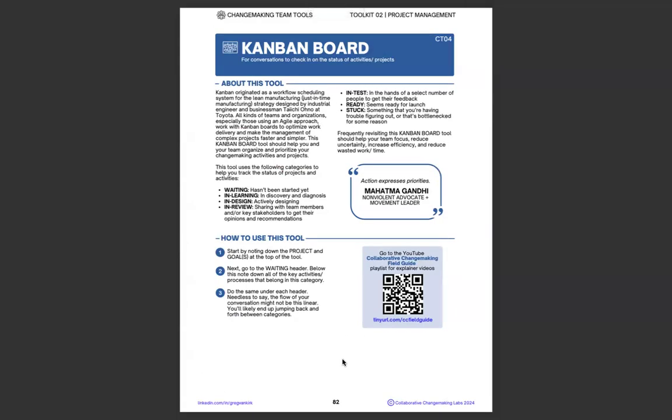Okay, so Kanban board, about this tool. Kanban originated as a workflow scheduling system for the lean manufacturing, just-in-time manufacturing strategy designed by industrial engineer and businessman Taiichi Ohno at Toyota. All kinds of teams and organizations, especially those using an agile approach, work with Kanban boards to optimize work delivery and make the management of complex projects faster and simpler. This Kanban board tool should help you and your team organize and prioritize your change-making activities and projects. So I've adapted this from some more standard Kanban boards to make this useful within this context.